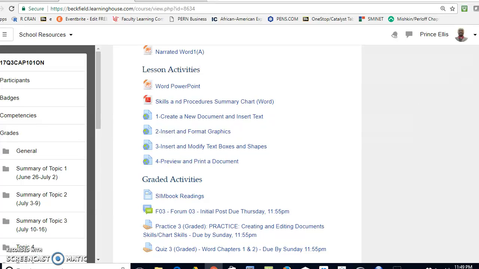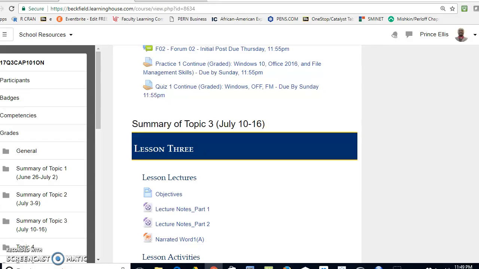I would like to take a few minutes to explain what you look for when it comes to your assignments each week. For instance, we are currently in week 3, so you can see I have the summary of topics, and it tells you what the topic is, 3, which means it's week 3, but it also tells you the date as well. So make sure you know exactly. I try to make it easier on you because it has dates on each summary of topic.